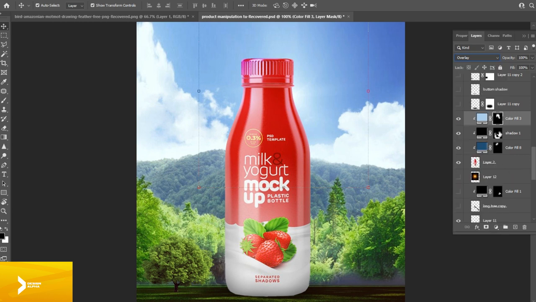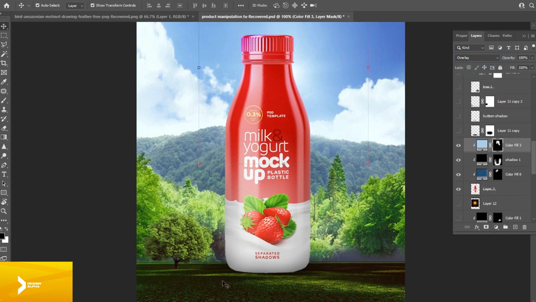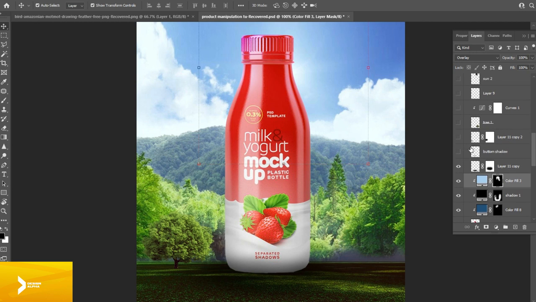blend mode on it. So the next thing I did was to add more detailed shadow on top of the product, not beneath this time. So I added the shadow on top of the product. And next I added our second tree.